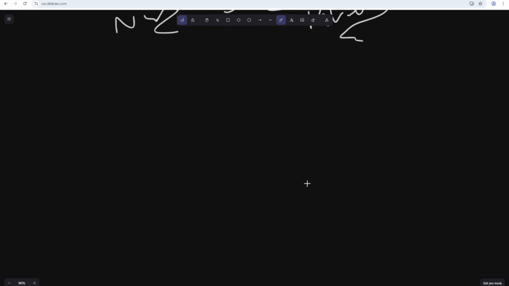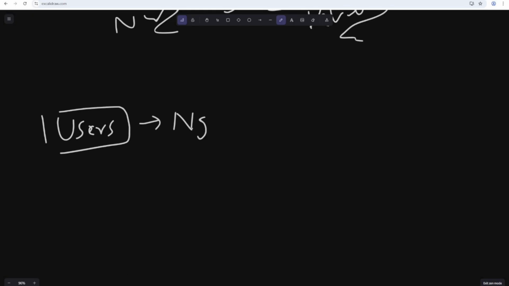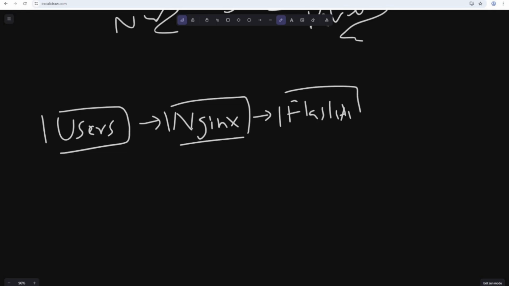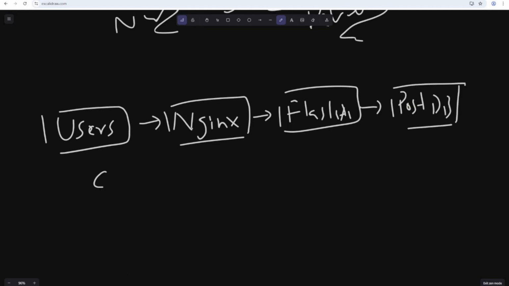Let me quickly draw today's setup. Users are going to talk to Nginx. From here, it is going to connect to the Flask containers, the Flask application. Flask will connect to the Postgres database. cAdvisor on the side.